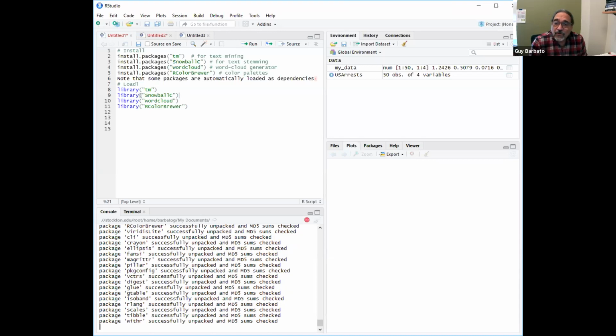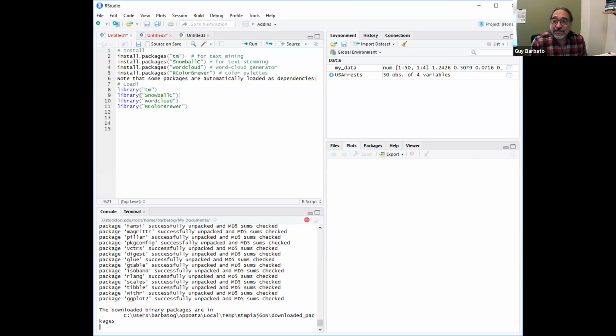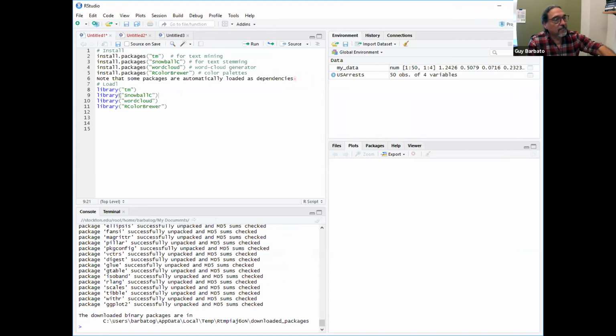Unfortunately, a lot of computer work is just sitting and waiting patiently. There we go. So it now tells you it's downloaded the packages. If you'd like to, I'm going to expand my window a little bit so it all falls in the same thing. So now you've downloaded the package. Okay.